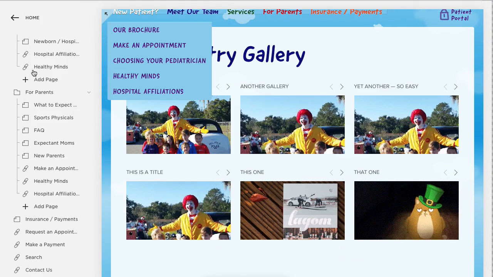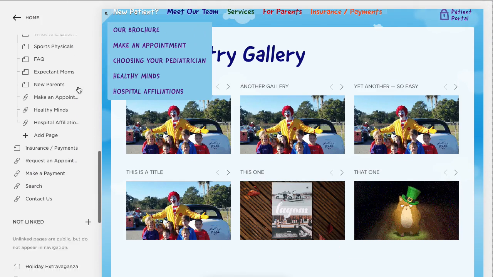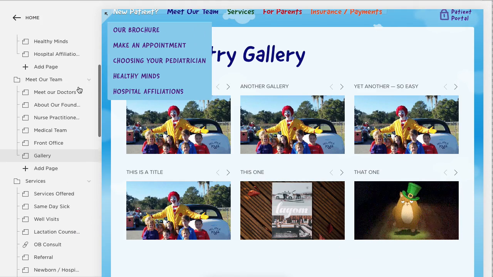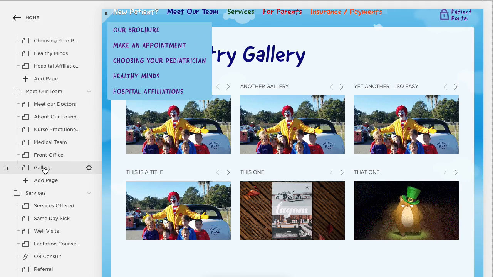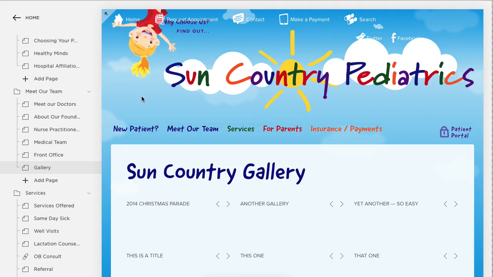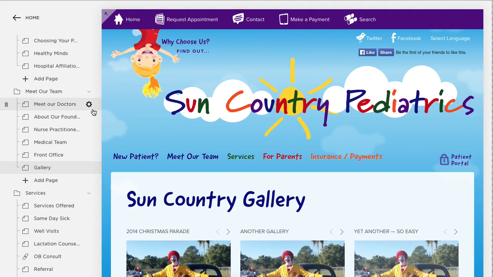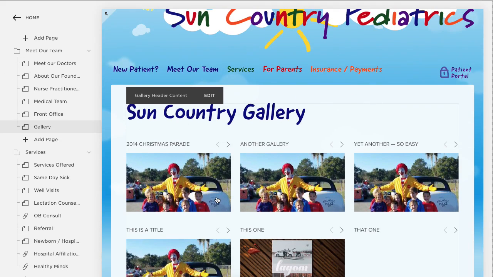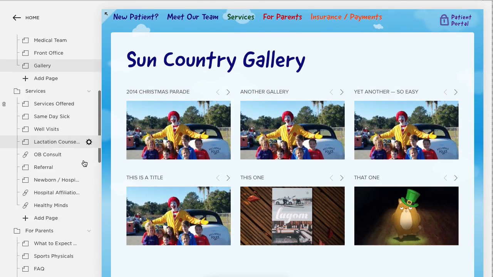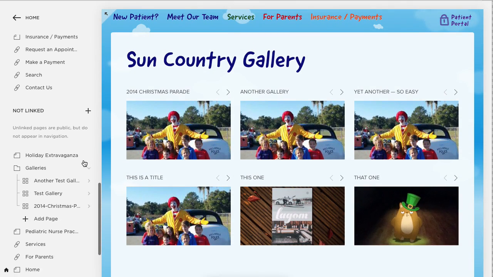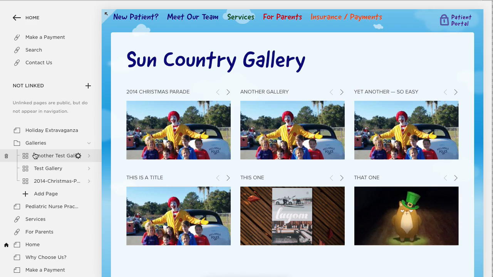And if we go here to navigation, it's right here is where we're at. So what we're seeing then is I have other galleries that I've created, and I've created a folder for these. You don't actually have to put them in a folder down here in the not linked section, but I figured it would keep things organized if you did.